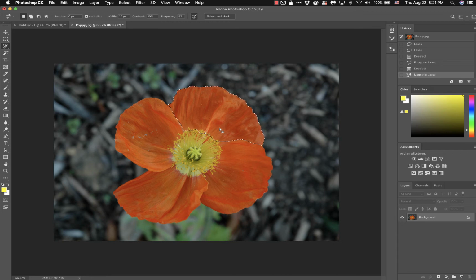I don't particularly care for the magnetic lasso tool, only because sometimes it's finicky and it starts shooting out selection lines all the way out here or in here. You don't really have a lot of control. I mean, you could, let me start over.